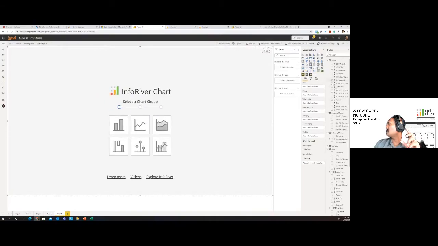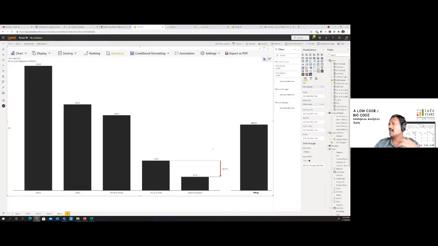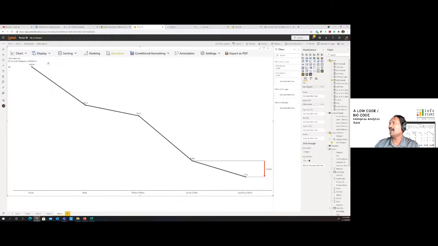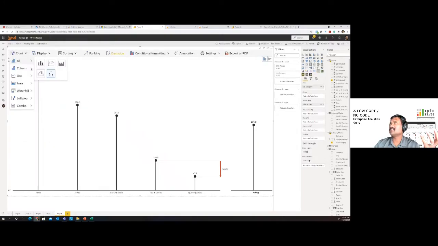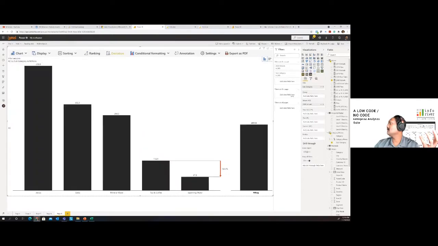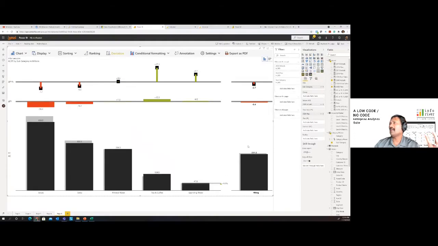So let's say I have my subcategory and I have my actuals. Beautifully formatted charts right off the bat. And you can quickly see all of the charts can be done. Same low code, no code: area chart, line chart, waterfall chart, everything in one click, it automatically comes. Not just that, I am going to assign my prior plan to my prior year as well. Automatically variance is computed.